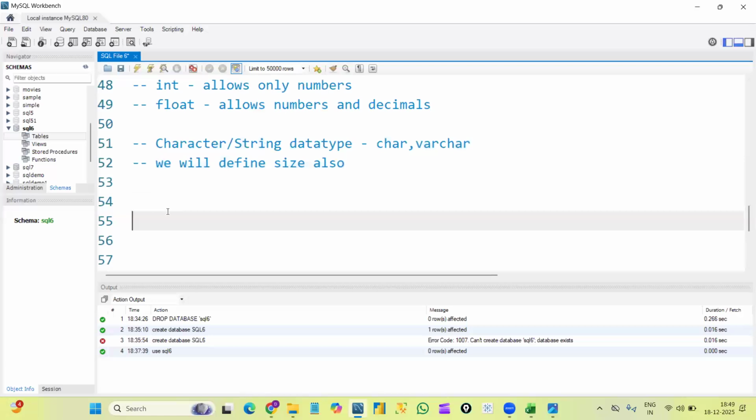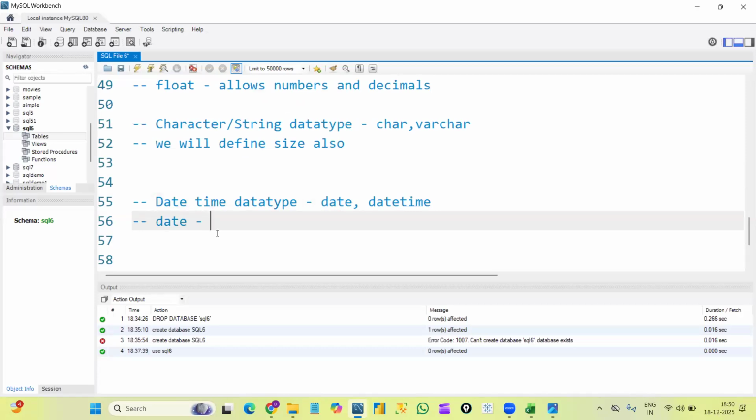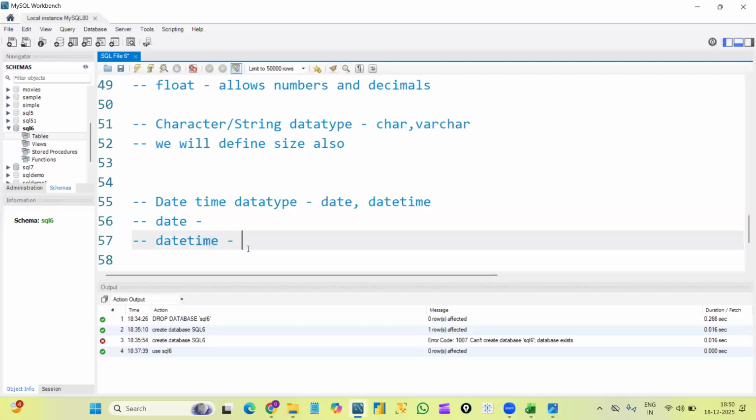Next, we have date time data type. Here also we have two data types. One is date and the second one is date time. This is simple. If you want to enter only dates, you can use the date data type. If you want to enter the time also along with the date, then you need to define date time data type. But for dates, definitely we need to use one format.